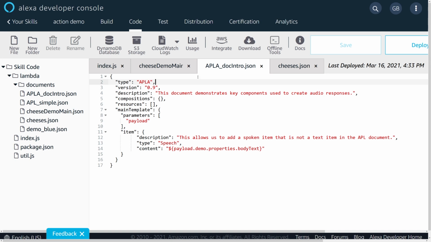So let's look at our APLA document. It's 17 lines. That's including the nice spacing and a couple of lines for comments. Now, the important lines are 8 through 15. If you remember the JavaScript just a few minutes ago, we sent a data sources object along with the document containing all our cheese information.